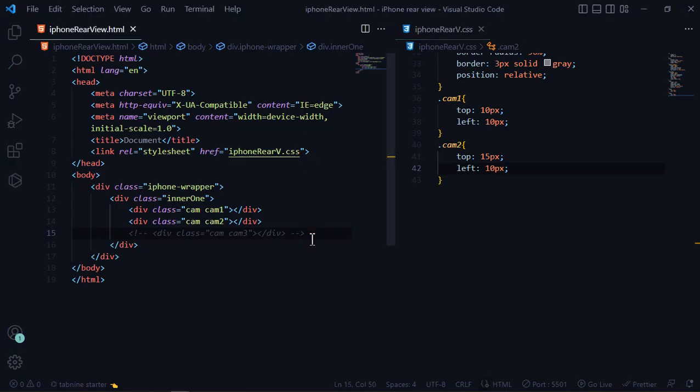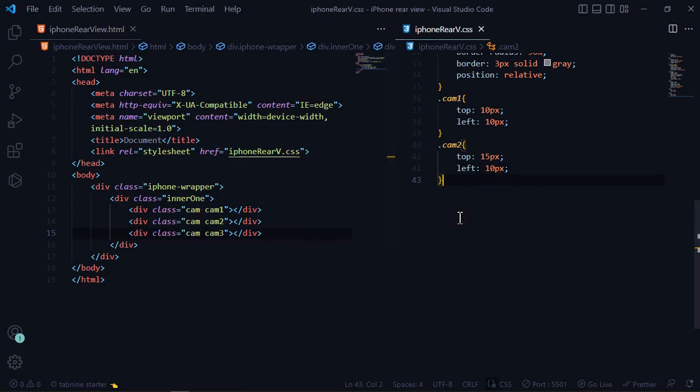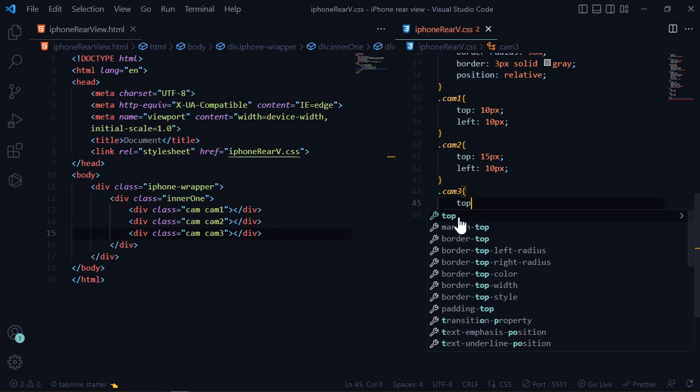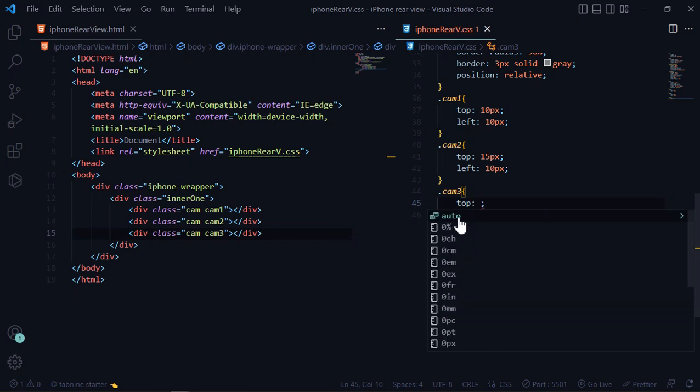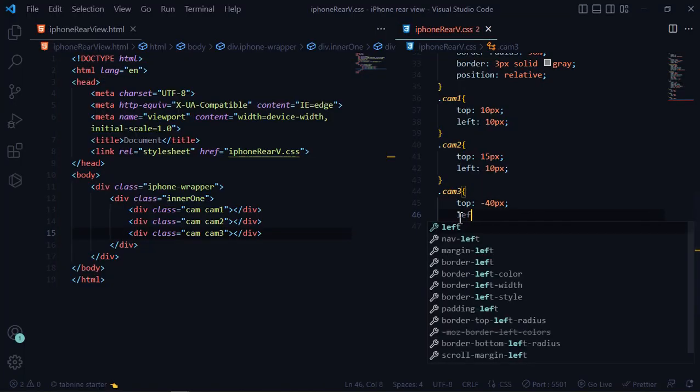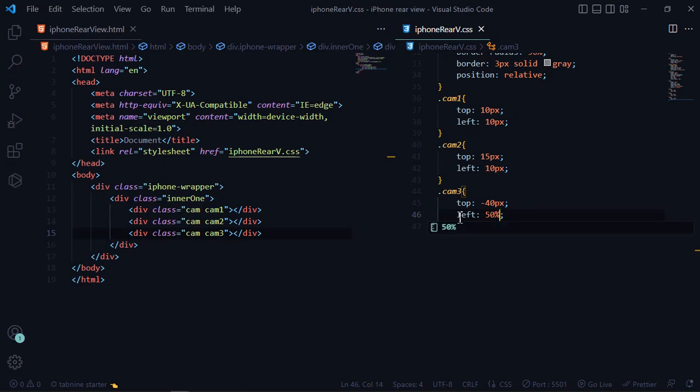Then we have to position camera 3 around this area, so let's uncomment camera 3. I'll do .cam3. Top should be, it's going to be a negative sign, so let me give it minus 40 pixels. Then I'll give it left of 50% from the left. All right, so we are good.